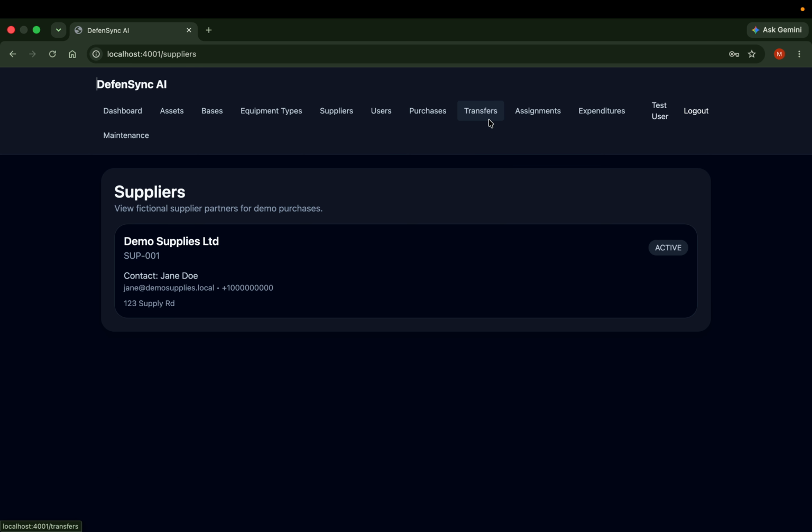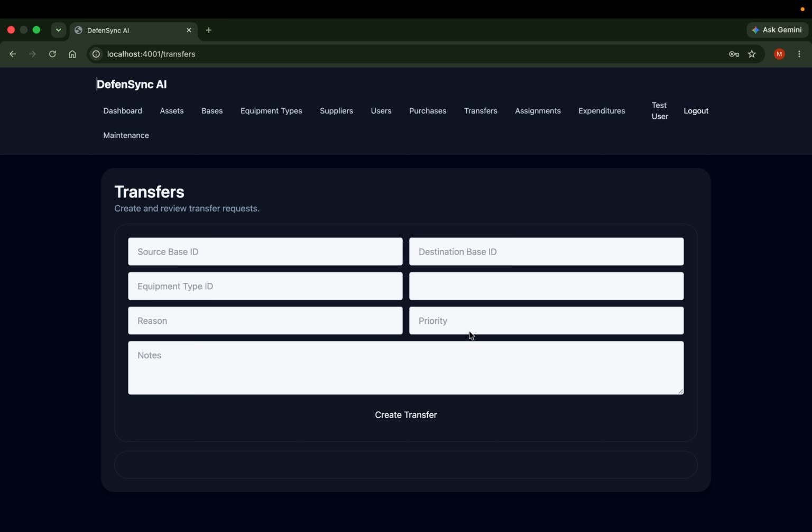Next is the transfers. The transfer module manages the movement of assets between bases. A transfer records the source base, destination base, equipment, quantity, request details, approval information, and transfer status. Its life cycle can include requested, approved, in transit, received, and completed status. This creates accountability during the complete movement process and reduces the risk of equipment being lost between locations.